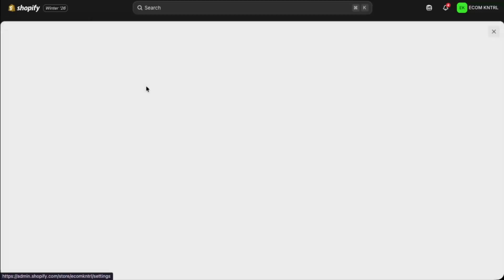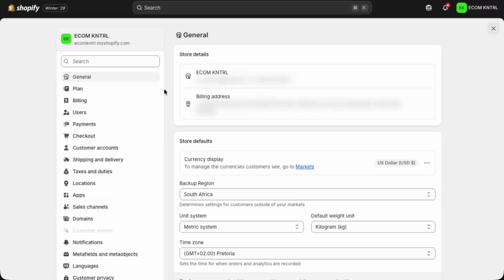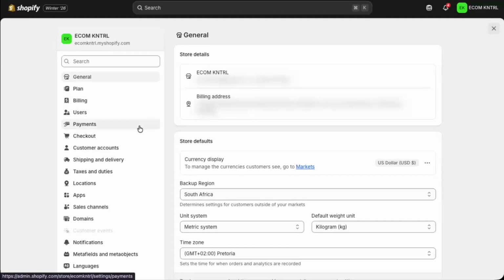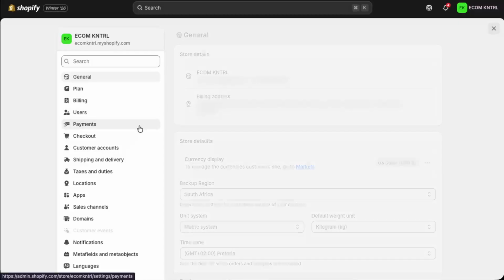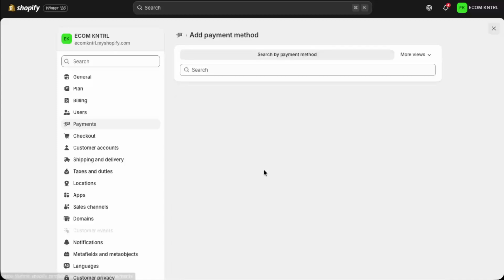This opens up the main settings area for your store, where you control things like general information, checkout, and of course, payments. Next, in the settings menu, click on Payments. This is where all your payment providers and methods live, including Shopify Payments, PayPal, and any third-party providers you might have already connected. On the Payments page, look for the option that says Add Payment Method and click it.